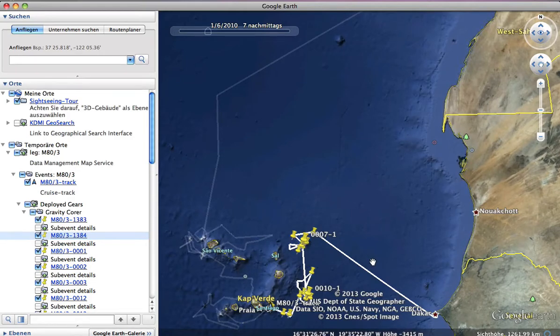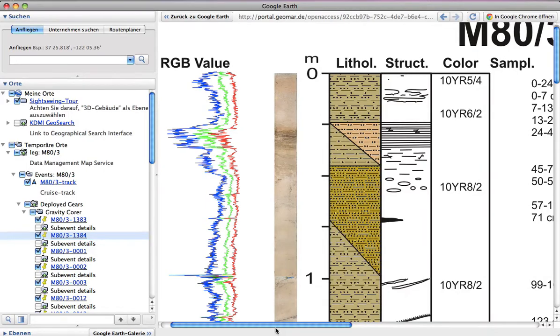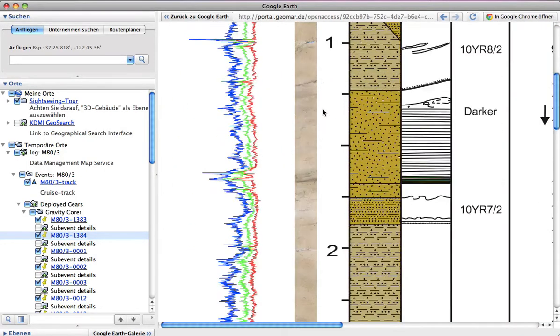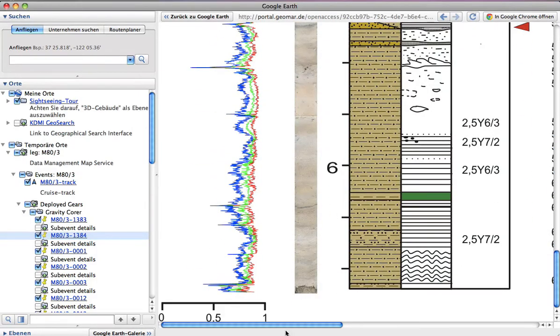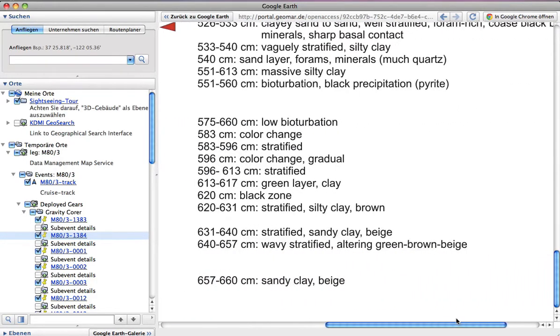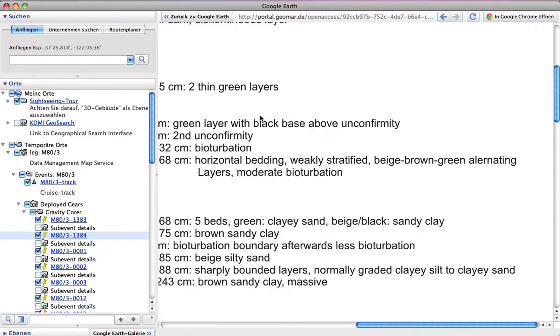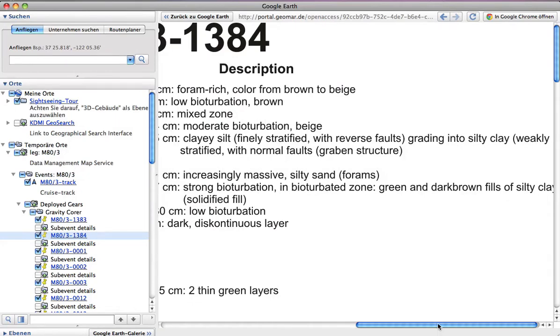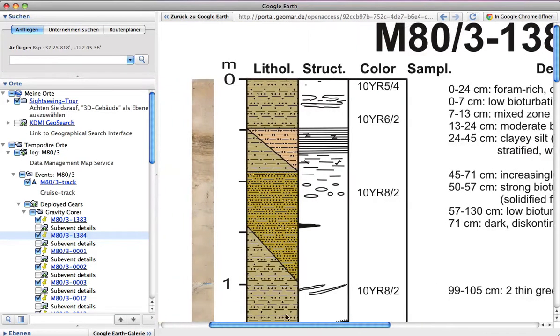As long as the scientists upload this information into our system, we try to disseminate it in tools like Google Earth, or at least the web application, to give a record of the scientific work that has been done during our field expeditions. So this is the core 1384 from M83. And here you can see it.